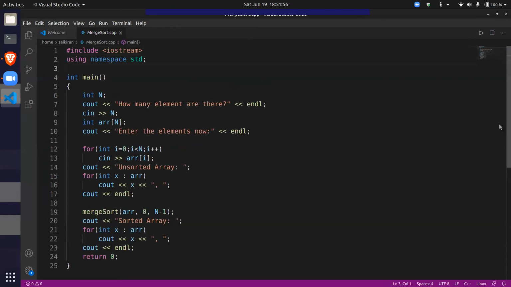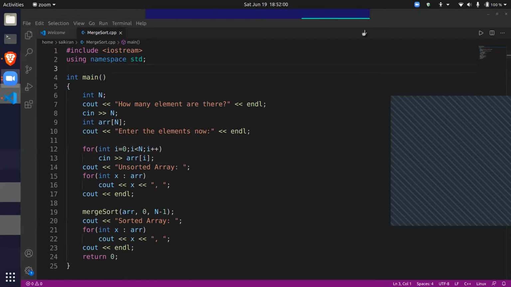Is the main function clear to you guys? We'll implement the merge sort function now. Is the main function clear? Say yes or no, guys. Is the code clear so far? Okay, cool.